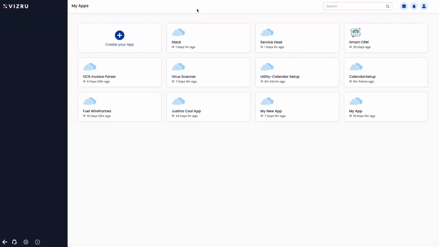Today I'm going to explain what an app container is, how to create one, and how to manage versioning your app through different environments. So to start, when you log into Visru, your default landing page will be the livespace list.